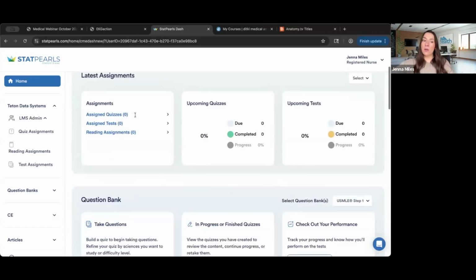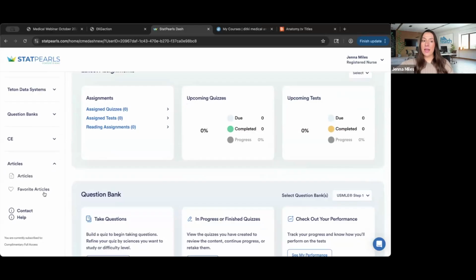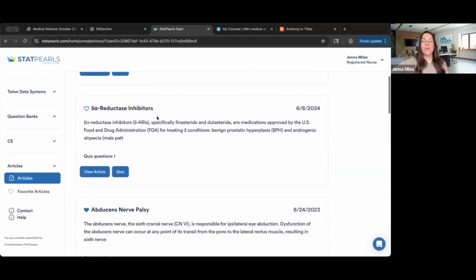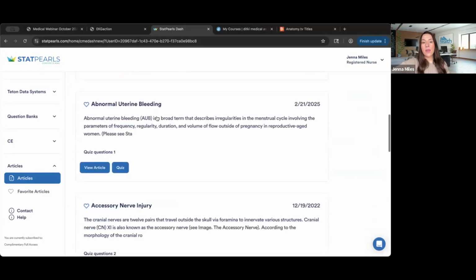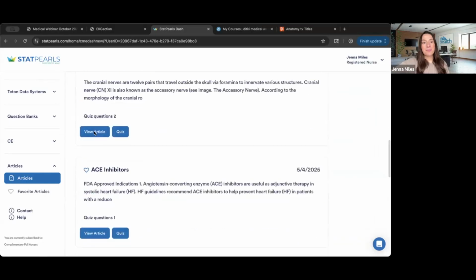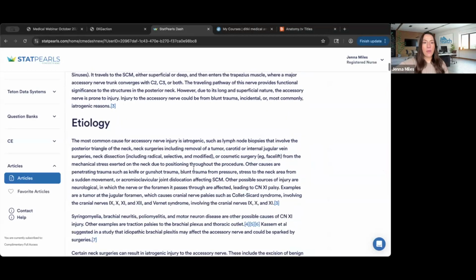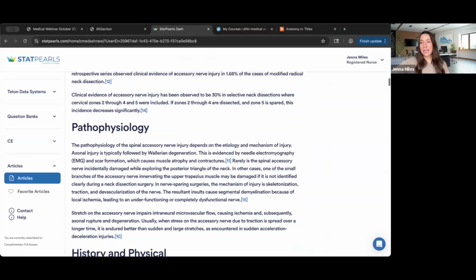Just wanting to show you a little bit about those articles. Over here on the left is the article section. So if I was to open this up, you'll notice it's an A to Z list of articles. I'm still focusing predominantly on the USMLE Step 1, but you can switch to different banks to get articles that correspond to different question sets. And then in here, you're able to review these different articles. You can open them up directly, review the article itself. You'll get details in terms of the author, the editor, and then all the content.